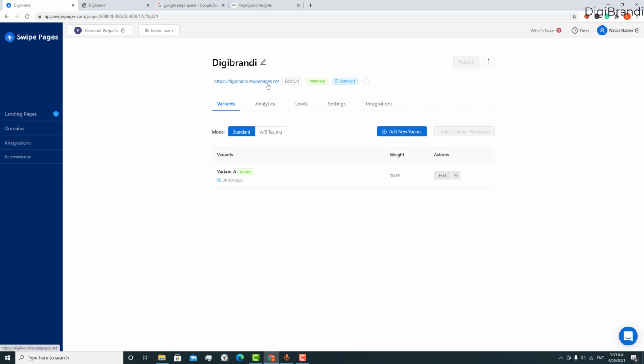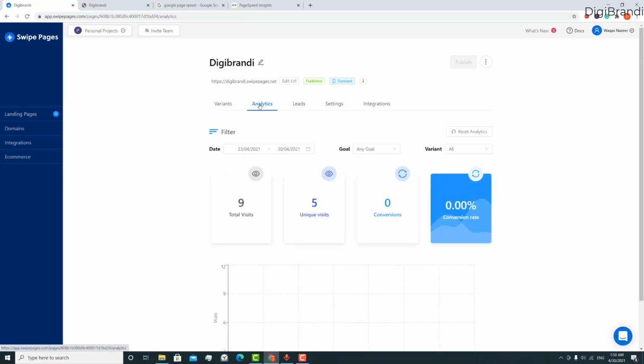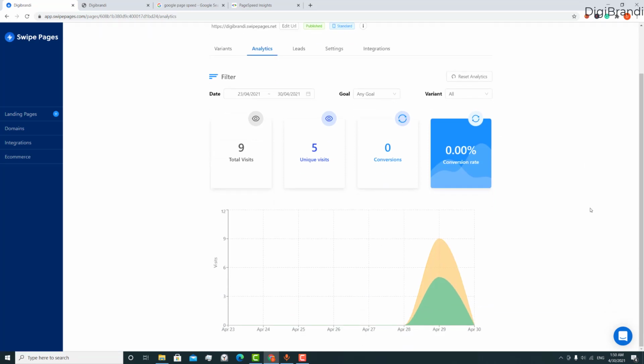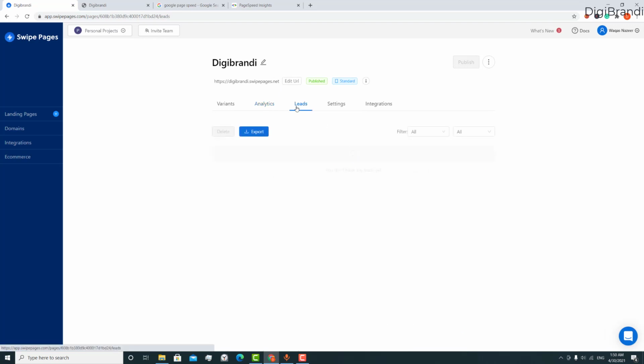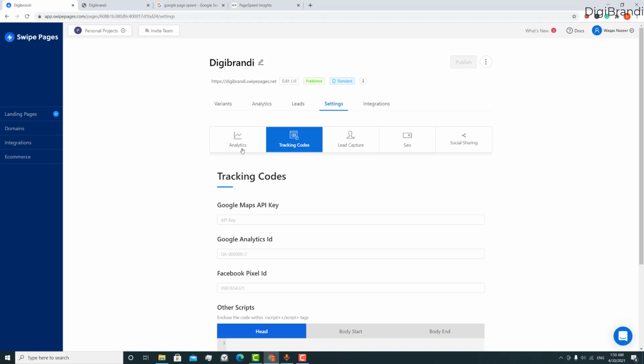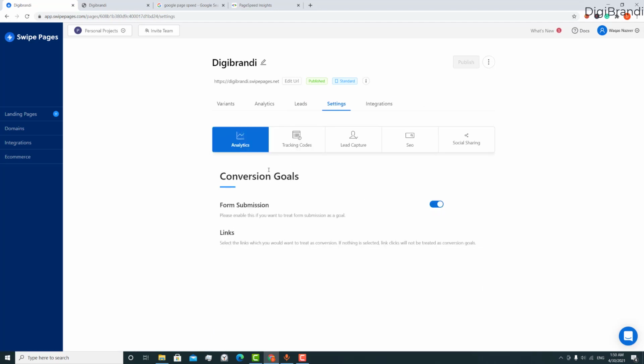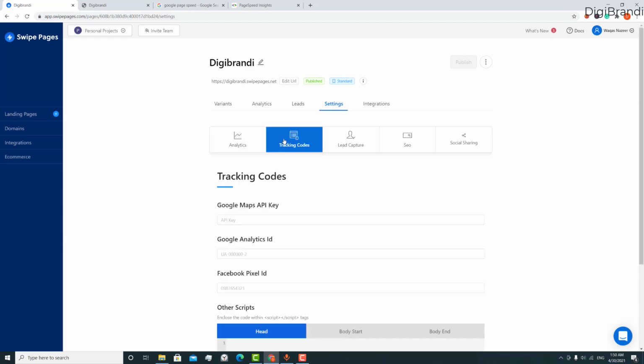As you can see, this is the page we just created. Now let's have a look at the features that come with the page. We can see the analytics of our page. We can see leads if there are any. Currently we have just created the page, so there are no leads. We can set the settings. For analytics, we can set our goals.